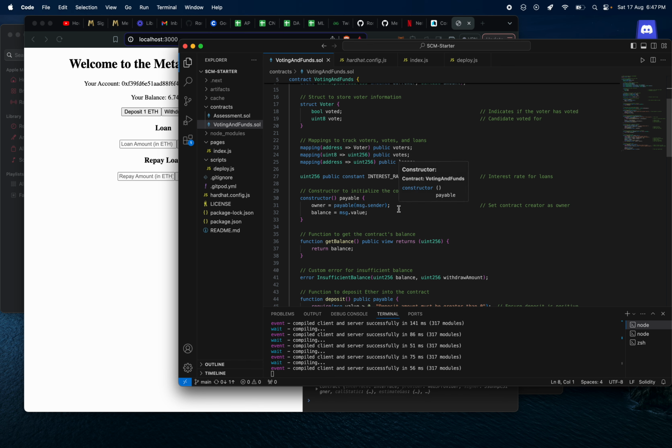After that there is a constant. This constant defines the interest rate of the loan, set as 5%. After that there is a constructor, which is payable. This constructor sets the contract deployer as the owner and initializes the contract balance with the deployed value. The payable keyword allows the constructor to receive ether during the payments.